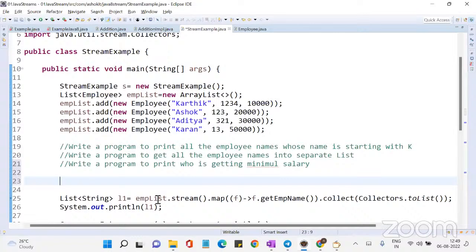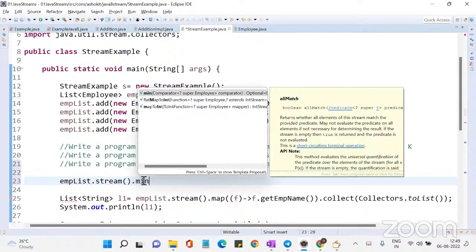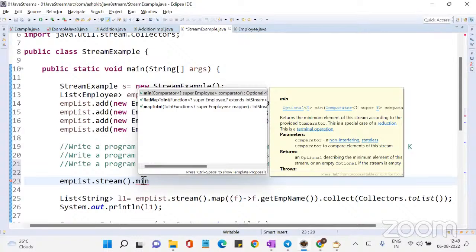Same. First you need to create a stream object. Employee list dot stream. Now see, there is a method called min. If you want to get the minimum, you can use the min method, or if you want to get the maximum, then the max method. What the min method takes is a comparator. Comparator is an interface in Java which has a compare method, right?